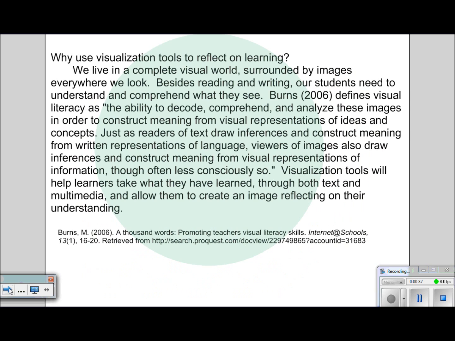So why should we use visualization tools to reflect on learning? We live in a complete visual world, surrounded by images everywhere we look. We all know this. We're all bombarded by this. Besides reading and writing, our students need to understand and comprehend what they see. Burns, 2006, defines visual literacy as the ability to decode, comprehend, and analyze these images in order to construct meaning from visual representations of ideas and concepts.